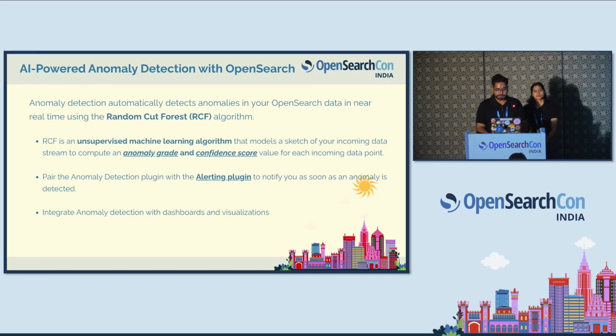This one we actually missed previously. As I said, the random cut forest is used by the anomaly detectors. So what's that? Random cut forest is basically an unsupervised machine learning algorithm that OpenSearch uses by default for anomaly detection, and that's why it's so accurate whenever you are getting anomalies, compared to other tools. Okay, it works on two things: the first is the anomaly grade, and then the confidence score.